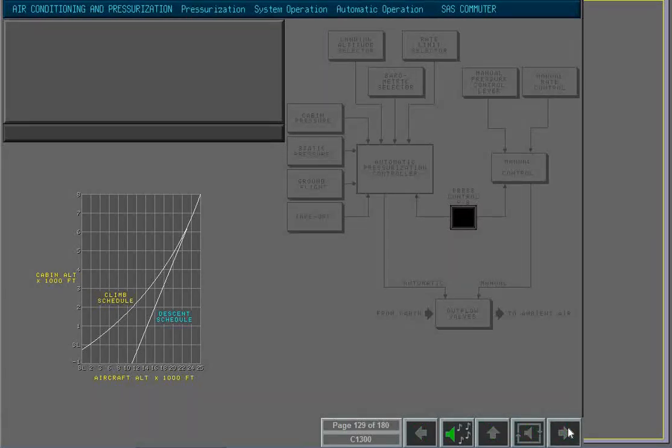For each aircraft altitude, there is a scheduled cabin altitude. For each aircraft climb rate, there is a scheduled cabin climb rate. The landing field altitude is compared with the climb pressure schedule altitude. The controller selects the higher pressure altitude of the two as a control point.